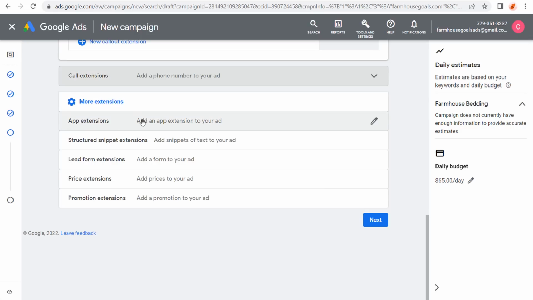Now, app extension: if you have a mobile app, you can connect it to your Google Ads account, and then you can add an app extension to your ad. So when people are searching on a mobile device, for example, if I'm searching for travel and I see TripAdvisor, they can put an app extension on their advertisement and then I can go directly to the TripAdvisor app.